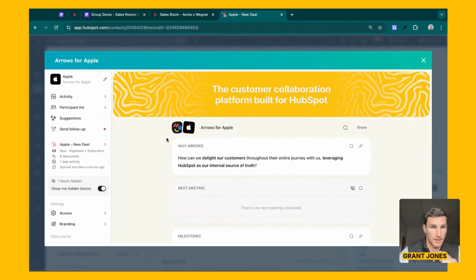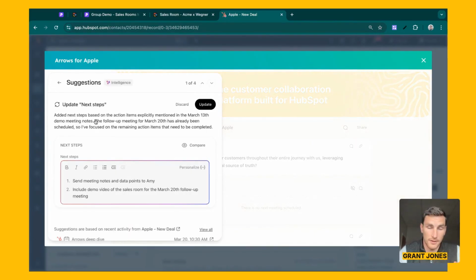Now, the other thing that's happening here behind the scenes is Arrows' AI suggestions are looking through all of the information that's available on the HubSpot deal, including those call recording notes, including any email conversations that have gone back and forth, and any information that's stored in properties on that HubSpot deal, to make suggestions for how to update this room.